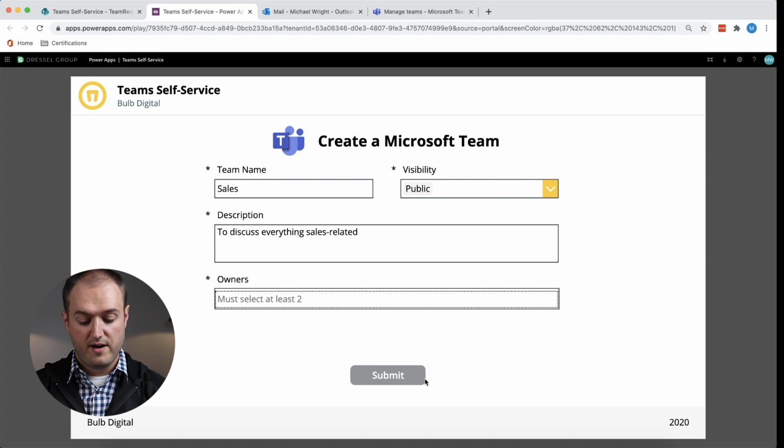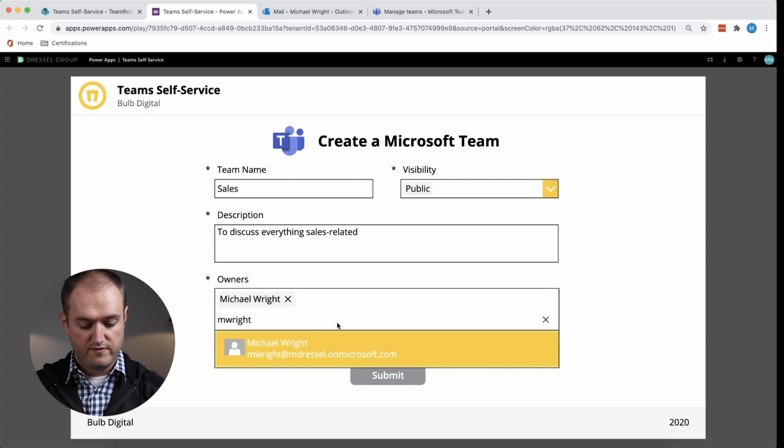And then owners. We here at Bulb like to have a rule where each team requires two owners. It just makes divvying up those kinds of administrative tasks a little bit easier. So that's just something that we like to do. Doesn't mean that you have to, but we have actually put some validation on this field so that this submit button will not actually be available to click until there are two owners in there, but that can easily be changed as well. I'll go ahead and put myself as one of the owners and then also Mitch.